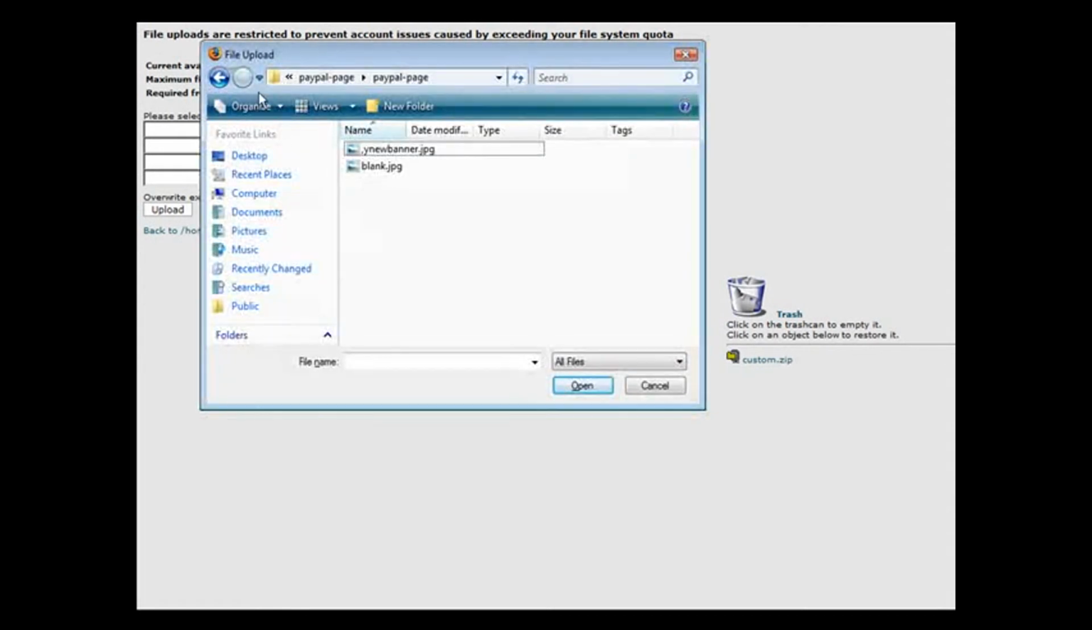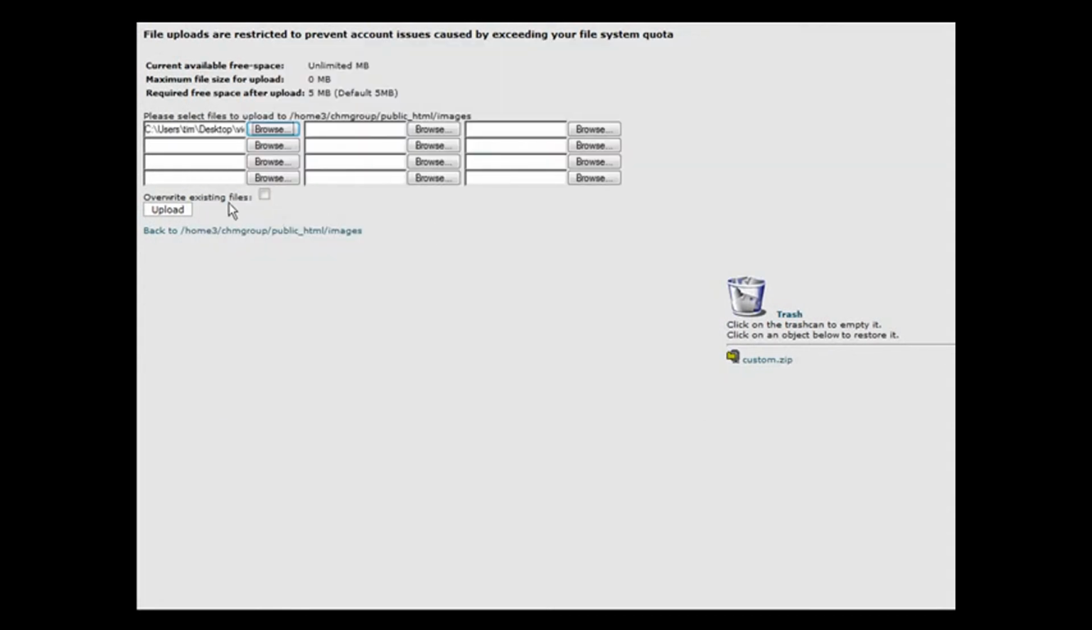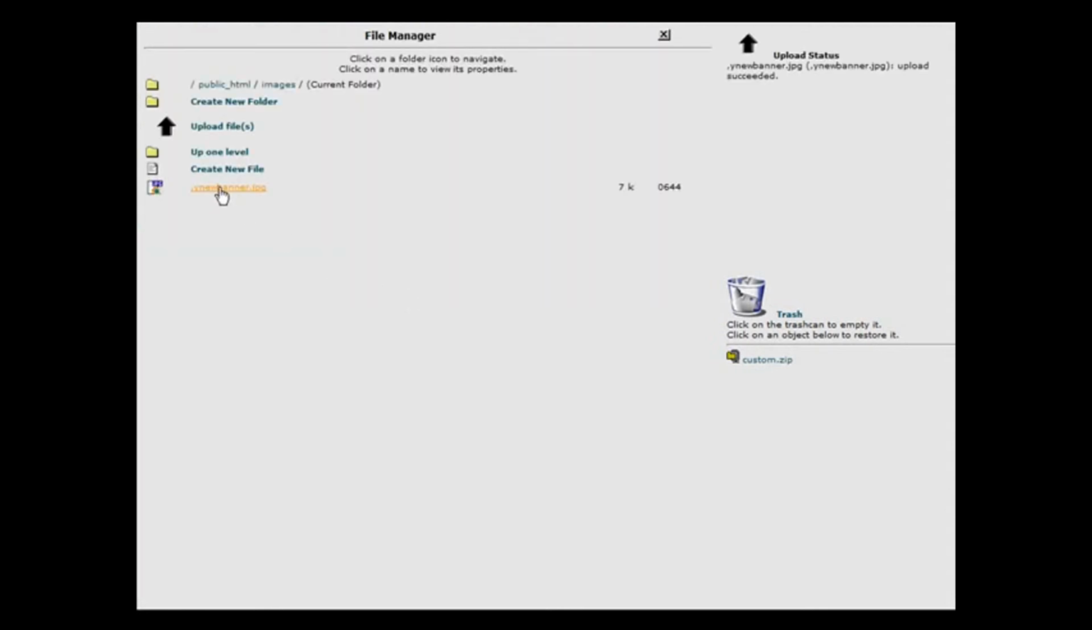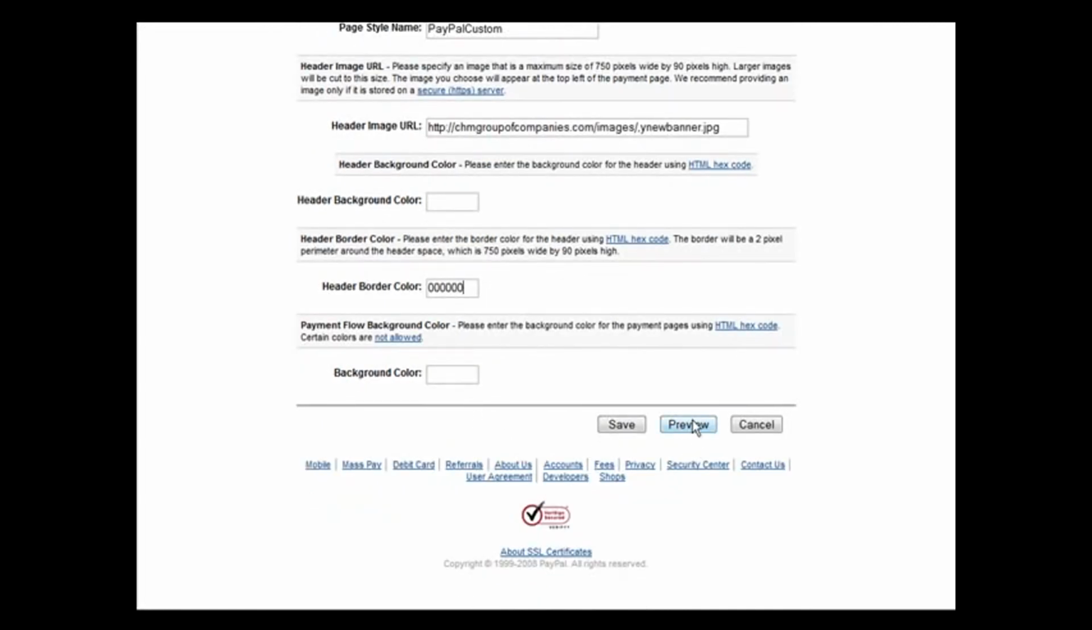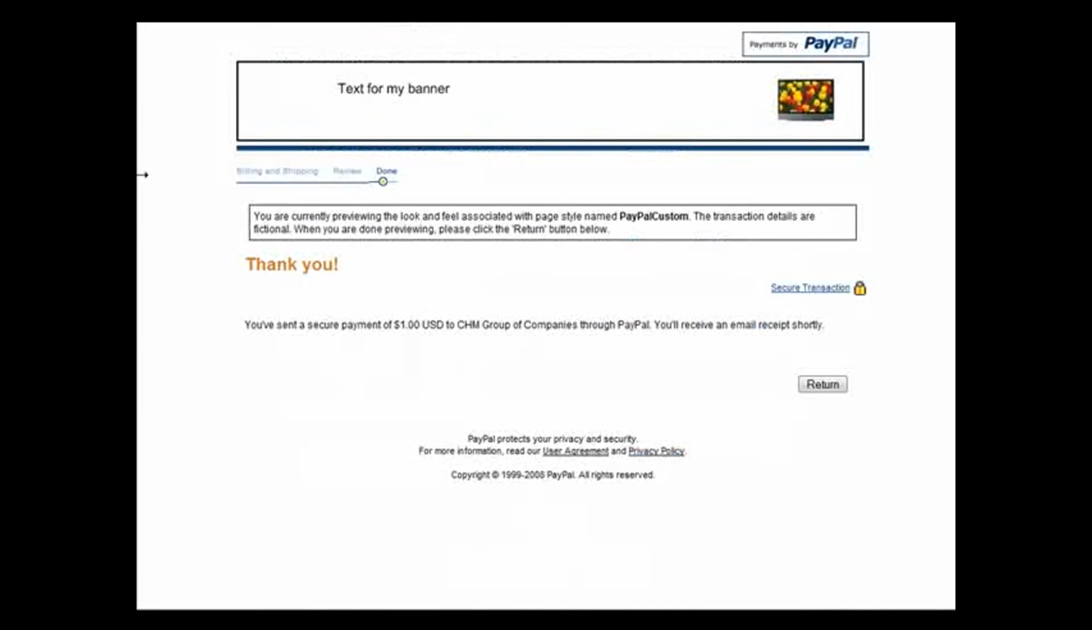Click Browse, select it, we'll upload. There it is there. Now we'll go back to PayPal. Now we'll put the URL to our image right here. There we go. And then I could make a background color if I want. And like I said, I can make a border color. And we can put in a color code for the background color of the page if we want. Let's do a preview. Okay, there we are, and our custom banner showing on top.